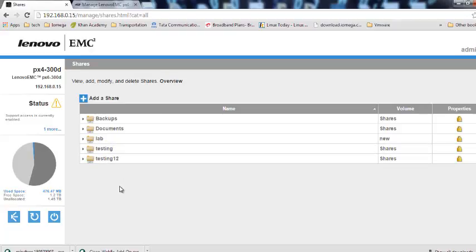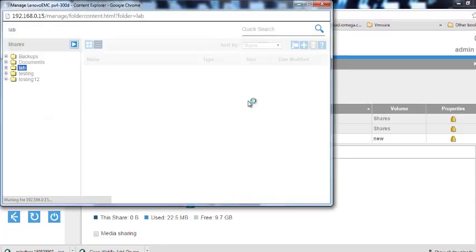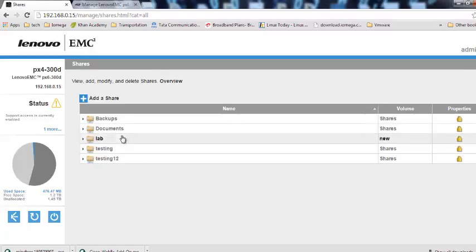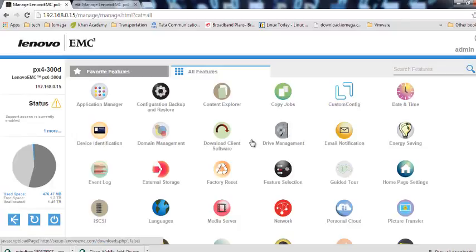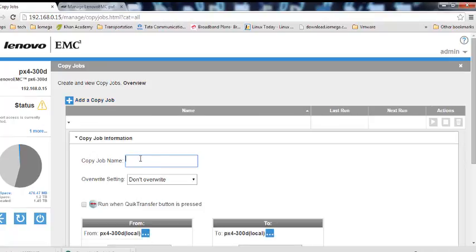Let me check which share I can use as a destination. Lab, view content. Okay, so this share is empty. I can use it for my RSync copies of testing. Now go back to copy jobs. I'll create one more copy job for RSync. Now D2D device to device RSync.